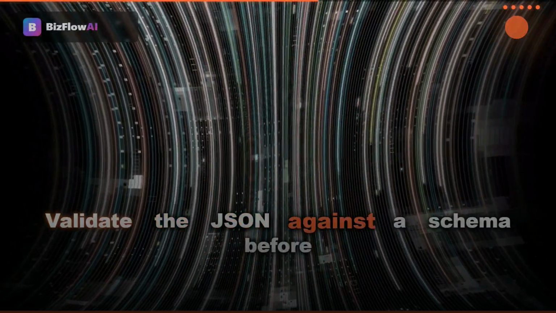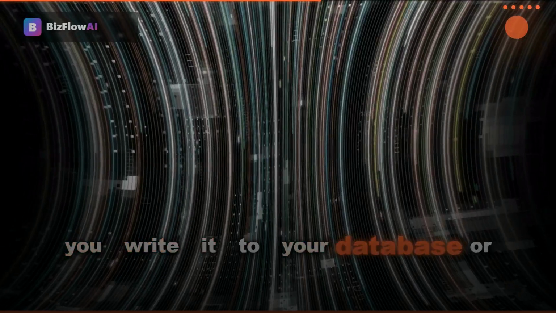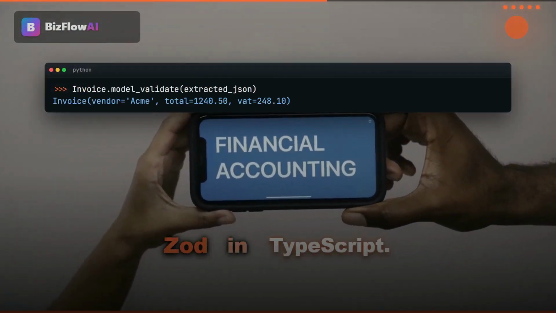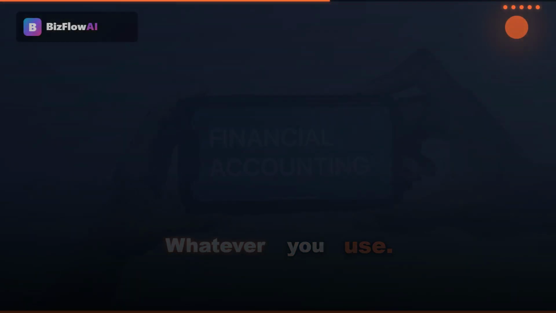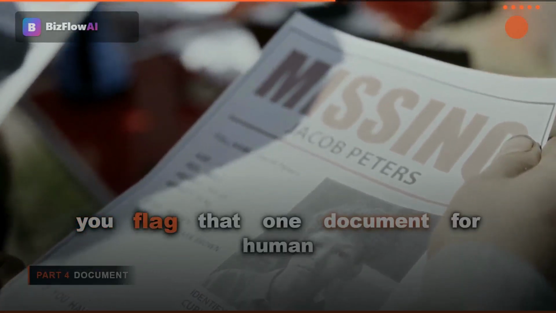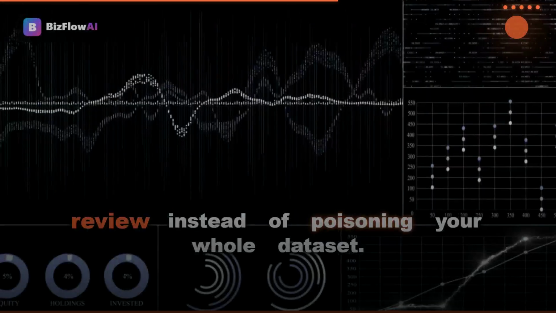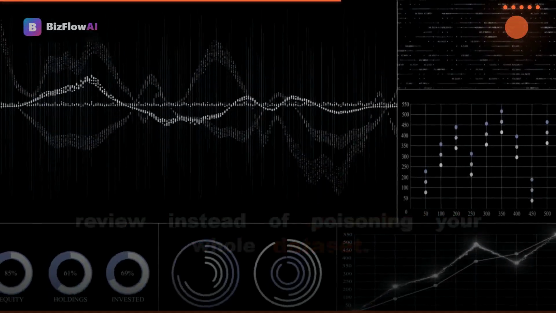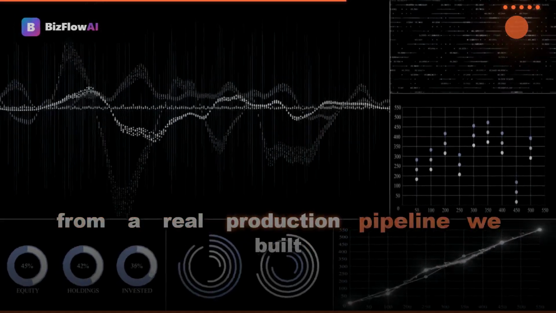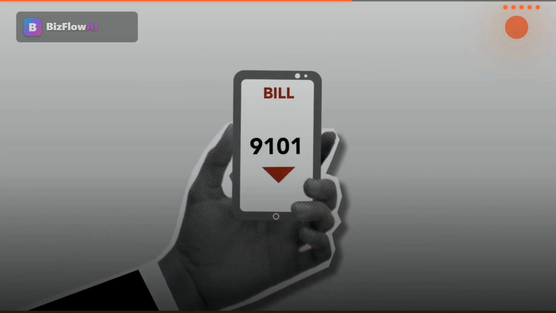Step 3. Validate the JSON against a schema before you write it to your database or accounting system. Pydantic in Python, Zod in TypeScript, whatever you use. If a field is missing or a number doesn't pass, you flag that one document for human review instead of poisoning your whole dataset. Now let me show you the numbers from a real production pipeline we built for a client processing invoices at volume.